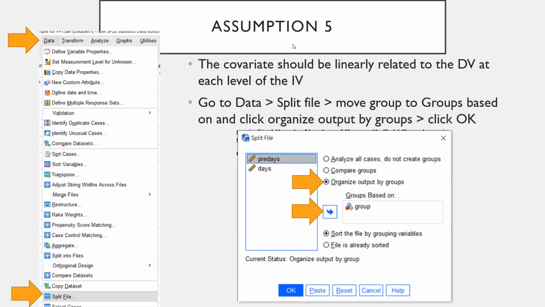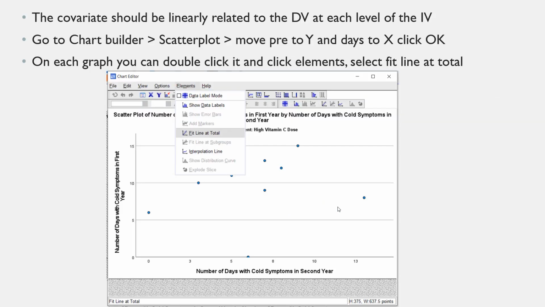So we're going to start with assumption 5, that the covariate should be linearly related to the dependent variable at each level of the independent variable. So we have to do something a little bit different. We go to Data and come down to Split File. This one's checked, but we're going to click this one and say Organize output by groups, and we'll bring the groups over. And then we click OK.